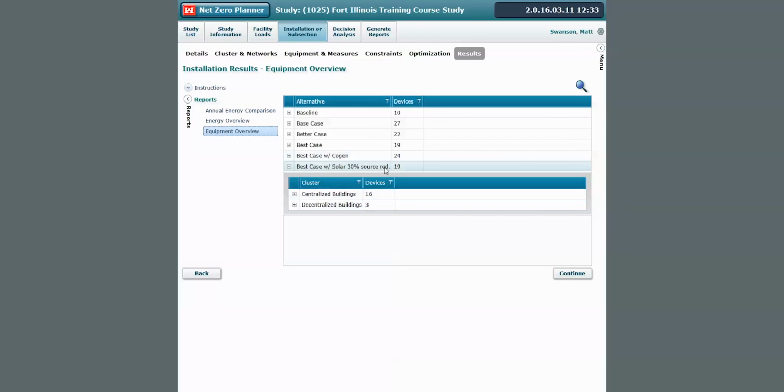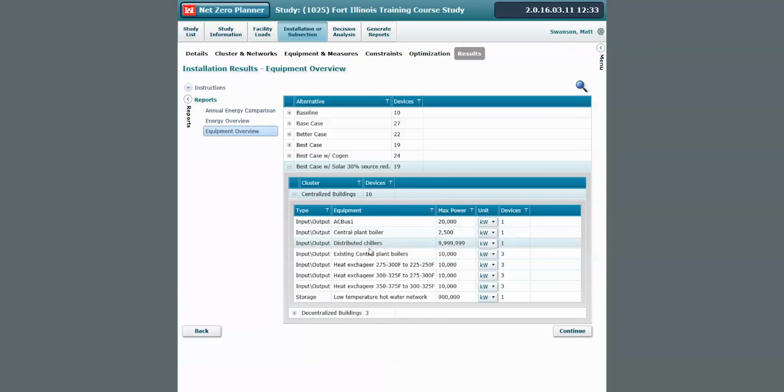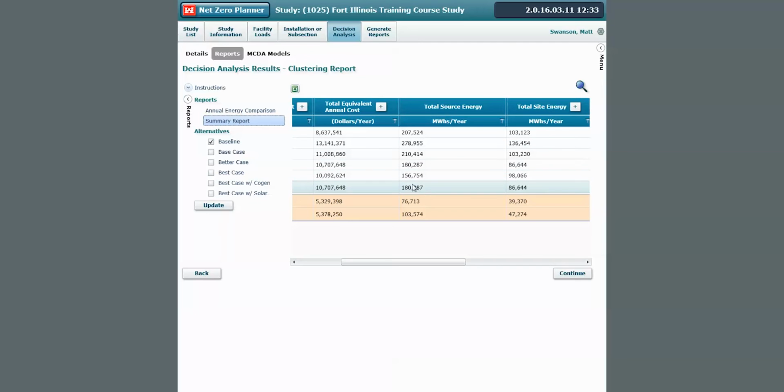And it looks like we can see here this best case that's unconstrained looks like it has the same number of devices, so I'm not expecting to see any solar PV in here, and we don't end up seeing it. So it wasn't selected, and I think that we would need to constrain the solution for a lower source energy so that PV can offset the source energy and will be selected. So let's say, if our current best case is at 180,000 megawatt hours per year, let's try to drop it down to even 150. That would be a good reduction that we can show here.